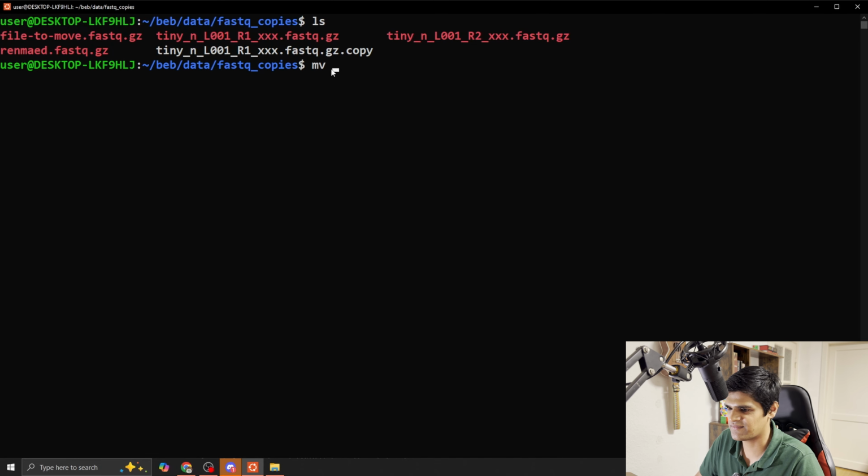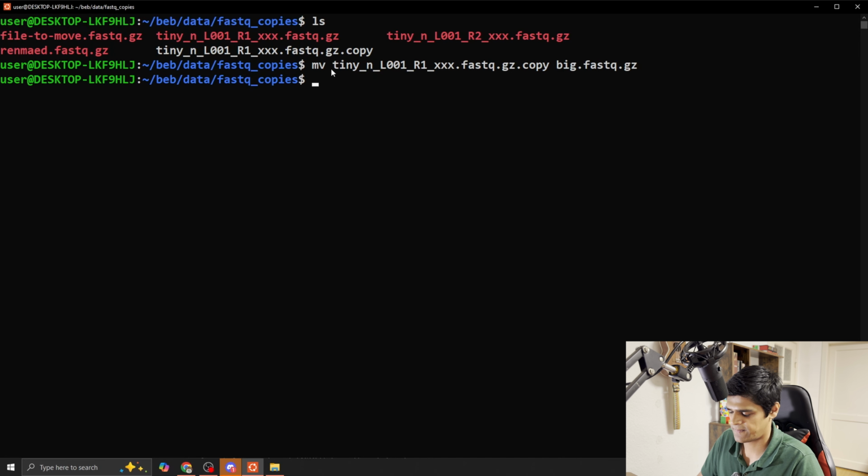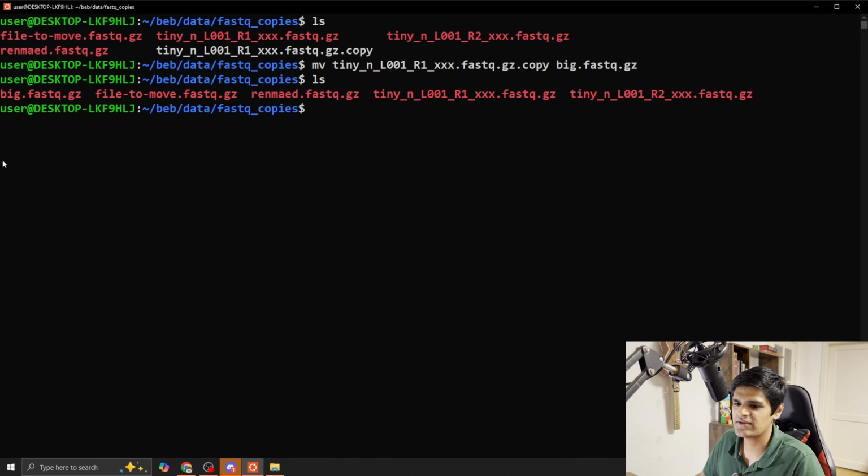We will use the mv command: tiny r1 dot copy, and we will say big dot fastq dot gz. If we do ls again, now the tiny copy file is gone, and we have big fastq dot gz copy. So whenever we have to move files from one directory to another, or when we have to rename files, we can use this mv command.